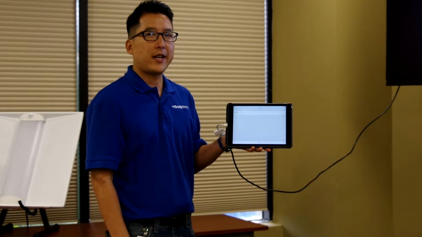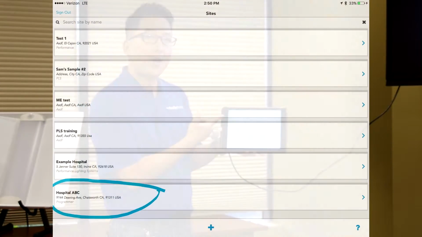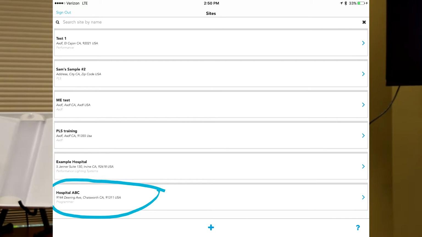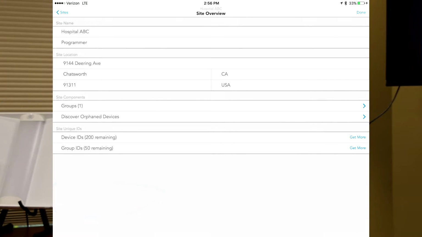Once you log into the Clarity app, you'll see your project shown here, just like so. Simply click that project and it'll jump you to the site overview page, where you'll see some information about that project that you had entered previously, as well as some additional information.